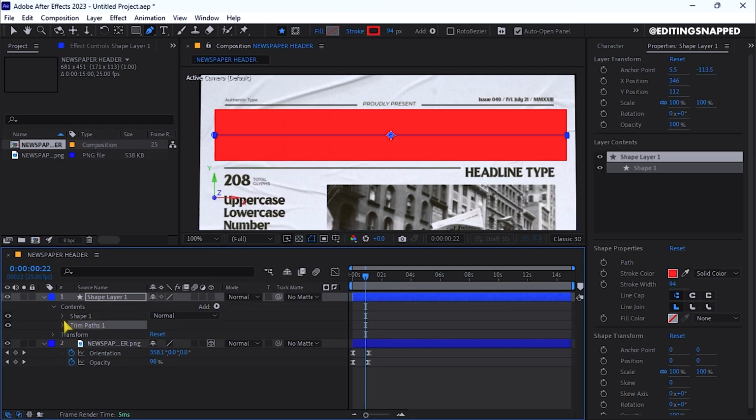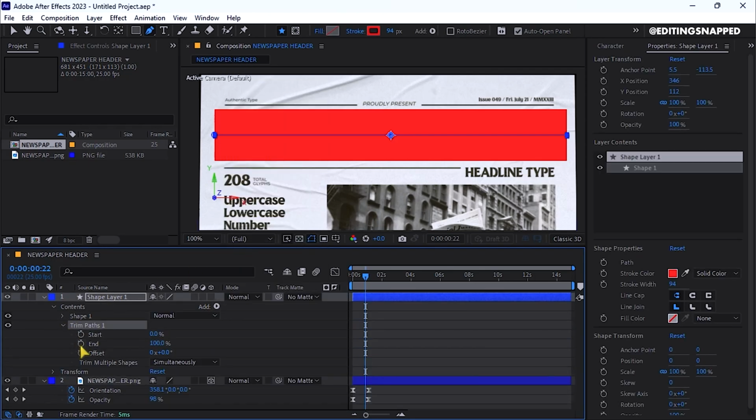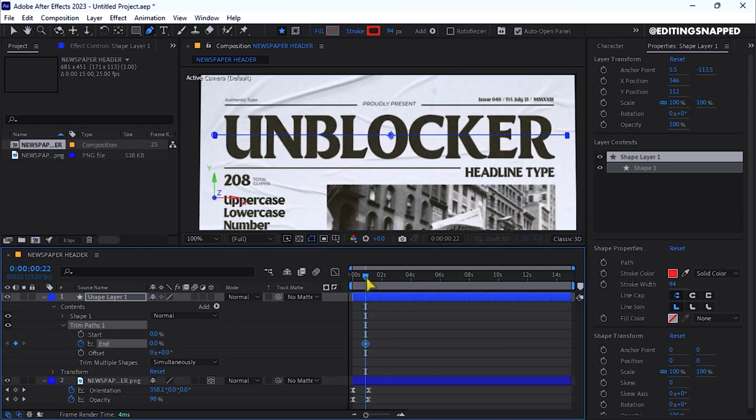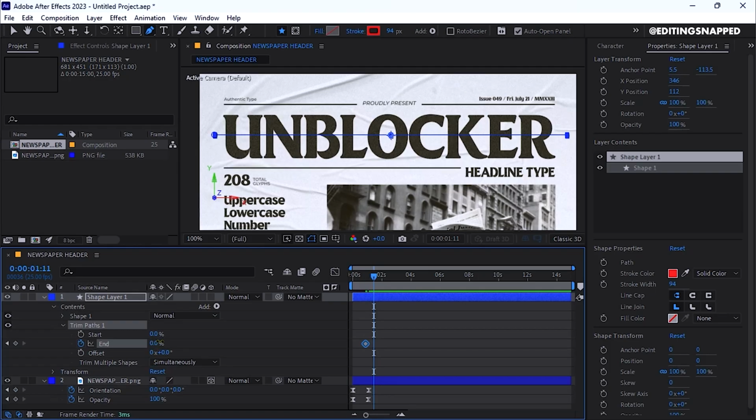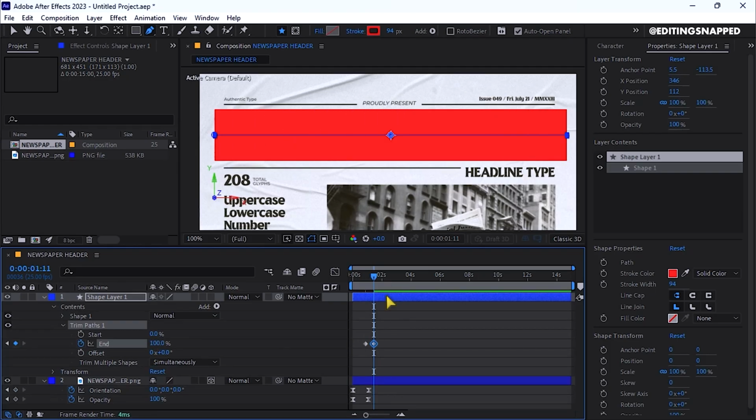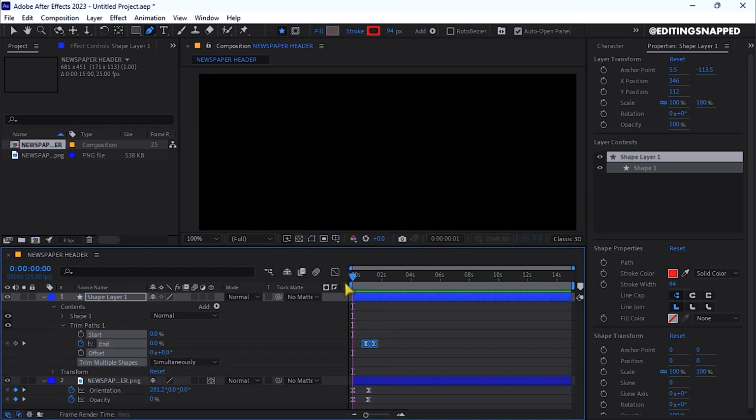Set a keyframe for the end property at 0%, then move forward a few frames and change it to 100%, creating the animated brushstroke reveal. Apply Easy Ease F9 to these keyframes for smoothness.